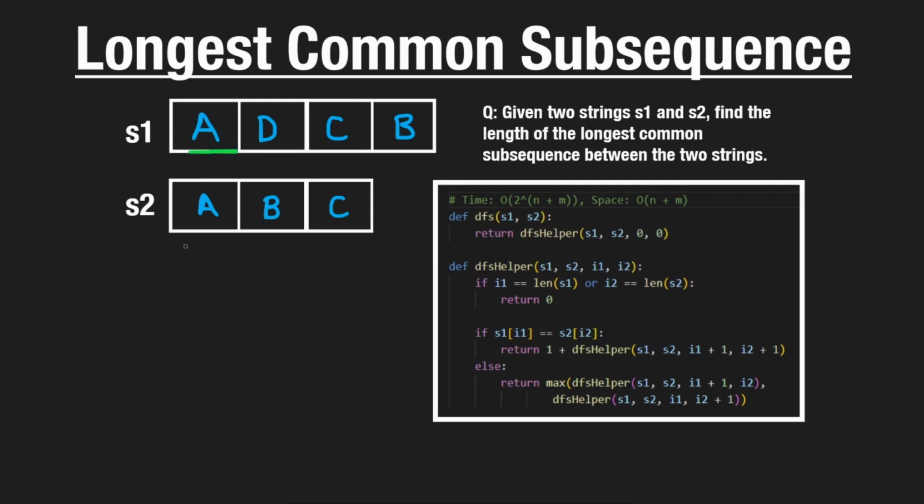So if we're at the beginning of each string, we would pass 0, 0. That's what the original problem is. And then we break it up into subproblems as we increment our pointers, of course. The base case, what we talked about, is when we reach the end of either of the strings. If that's the case, we know that the longest common subsequence is going to be 0. But if that's not the case, we know that there's 2 possibilities.